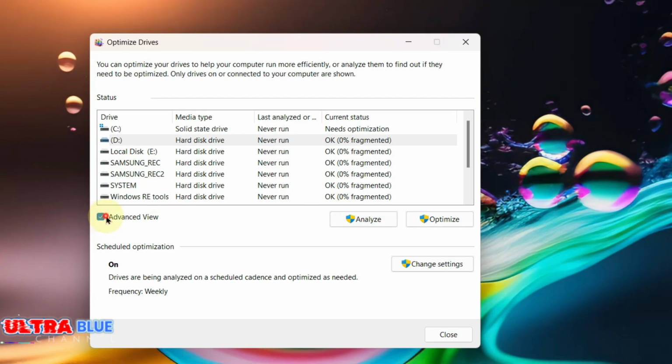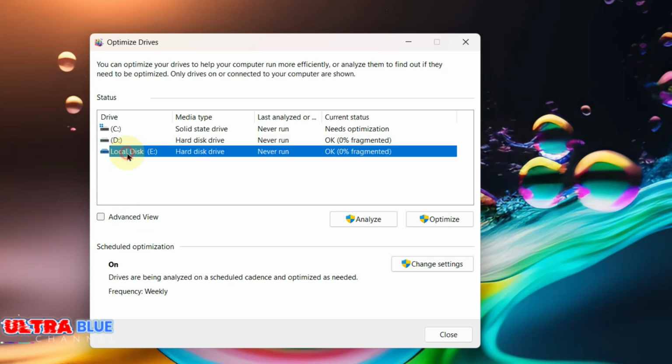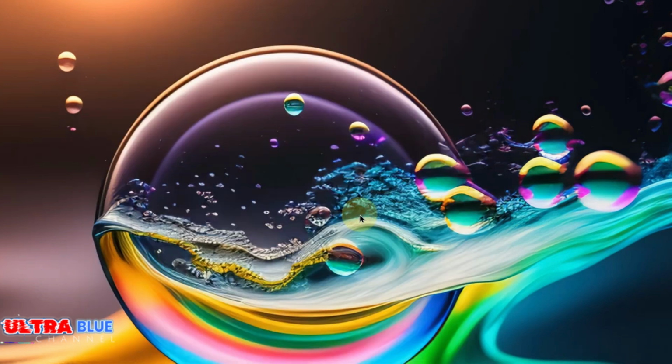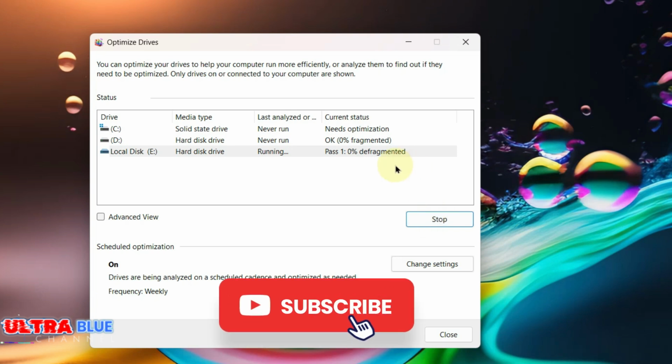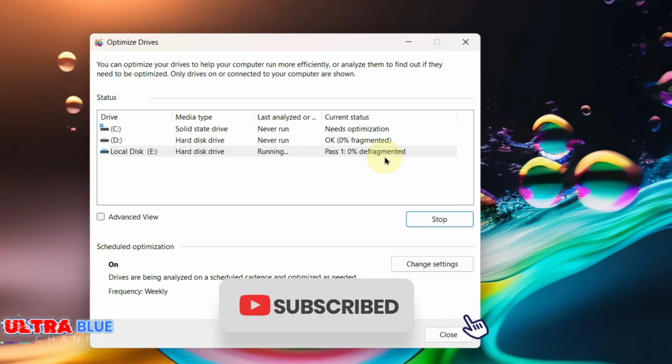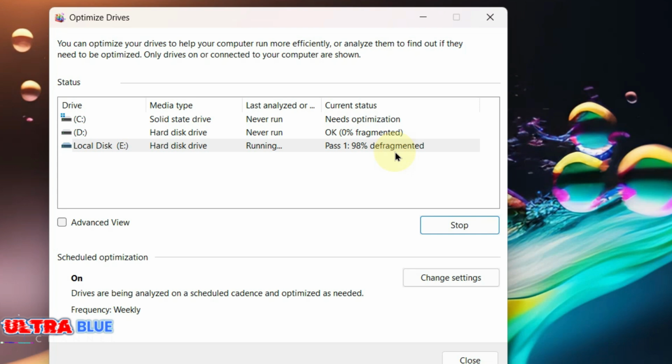To begin, select the drive you want to optimize and click Analyze. This will show you the percentage of fragmentation on the drive. If the drive is more than 10% fragmented, it's time to optimize. Once the analysis is complete, click Optimize to start the defragmentation process. This may take some time, depending on the size of the drive and the level of fragmentation.